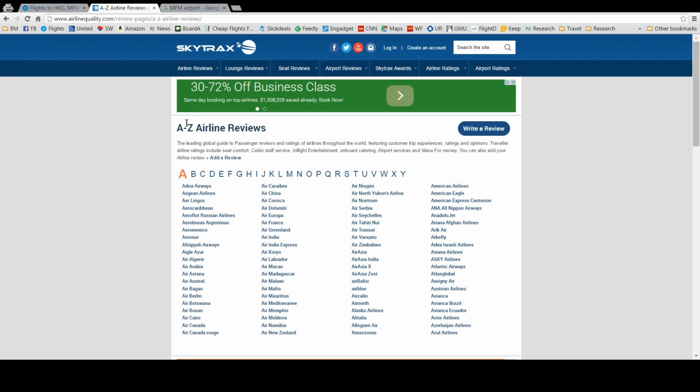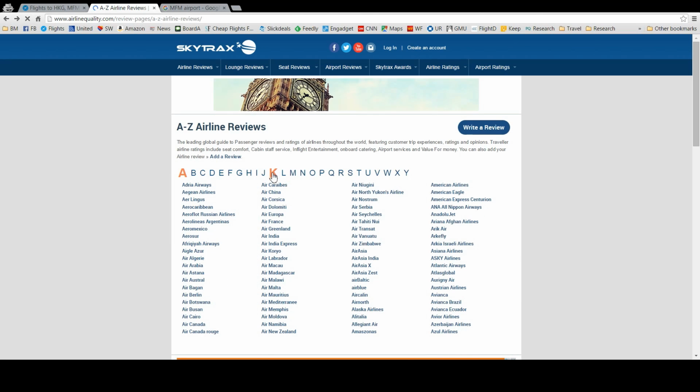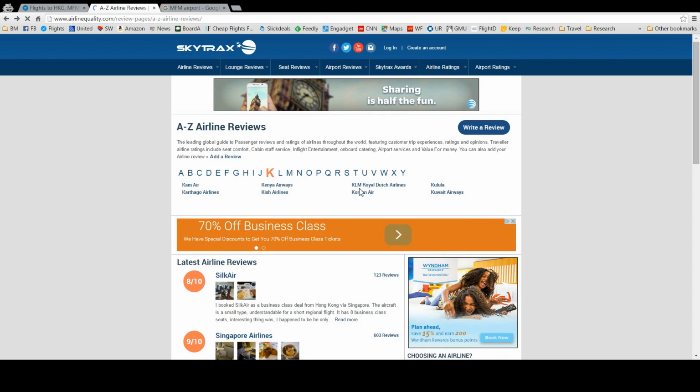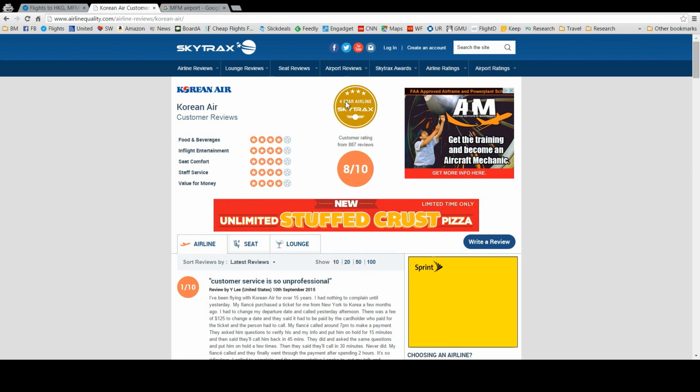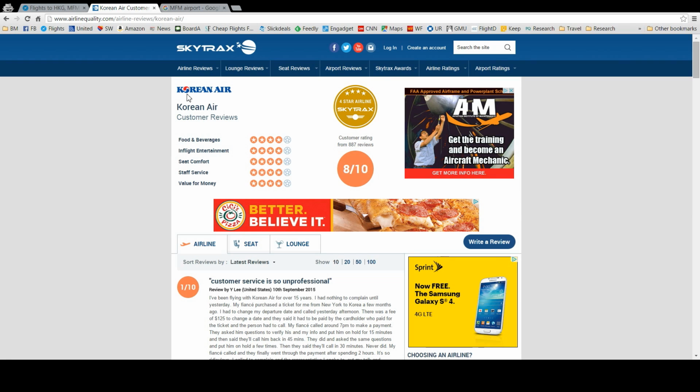For example, earlier we've seen that Air China was one of the options. So you can see how well Air China does compared to, say, Korean Air. As you can see, Air China has an overall review score of 5/10, and it's only a 3-star airline. Let's go back and look at Korean Air. Korean Air is a 4-star airline with an overall score of 8/10, which is a lot better. So you can see there's a difference in terms of how well each airline is reviewed and rated.